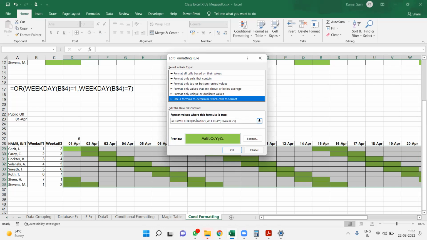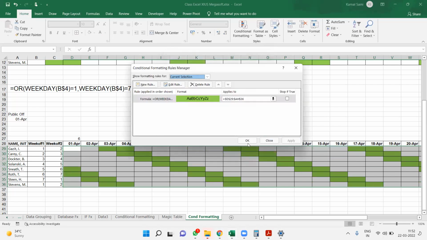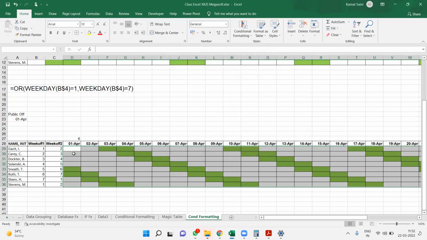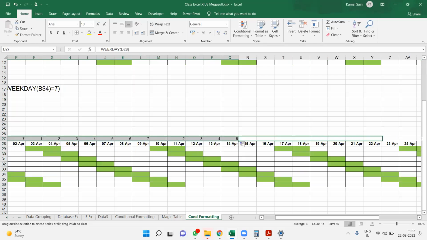Oh, it's not 4. Here the dates are specified in the 28th row. Yes, now it is pretty much good. So 1, 2, 1, 2. The next one 2 and 3. The next one 3 and 4. So people are getting rotational week offs now. See, every person.